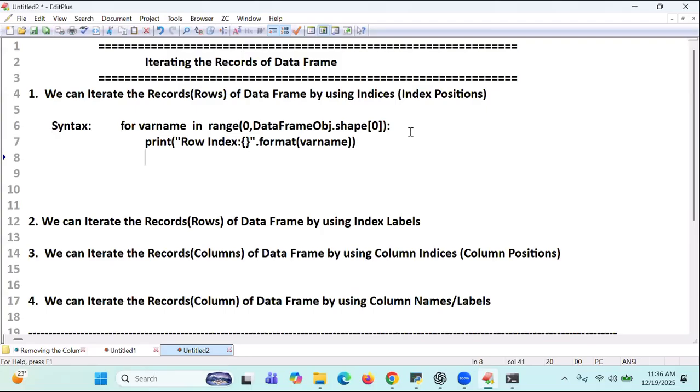How do you get the row data? Now I am taking record values is equal to data frame object dot iloc of i, dot values. Only values I want to get. I don't want that index value. Data frame object dot iloc of i will give you that index value plus the values. But I don't want the index, because the index is already printed. Only values I want to print.